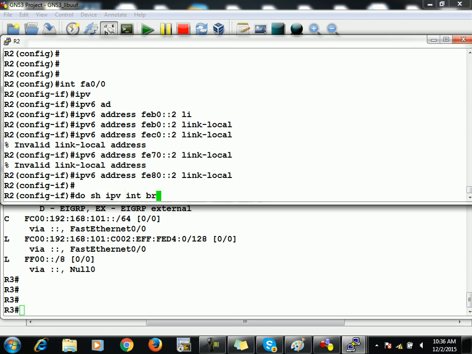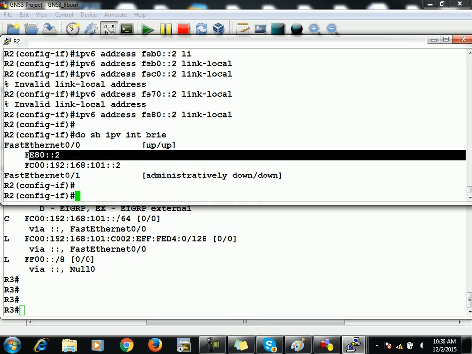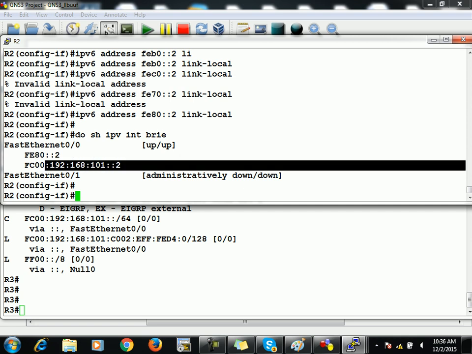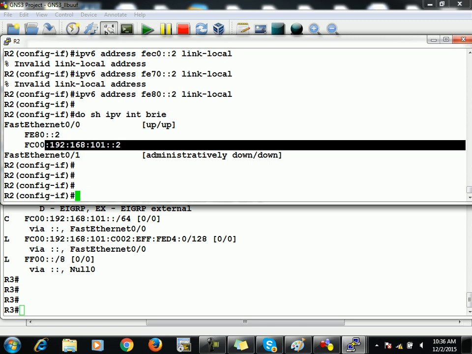Do show IPv6 interface brief. Check it out. Now it is FE80 double colon 2. And I told you that if you are using autoconfig, the last 64 bits will be copied from your link local address. See, I just modified the link local address on R2 and it has modified its unique local address accordingly, right? Because it gives us a guarantee that if the link local address is unique, of course the last 64 bits in the case of auto configuration will also remain unique, right? Yeah, in a single broadcast domain, of course.